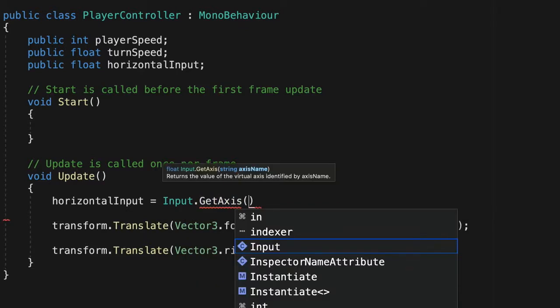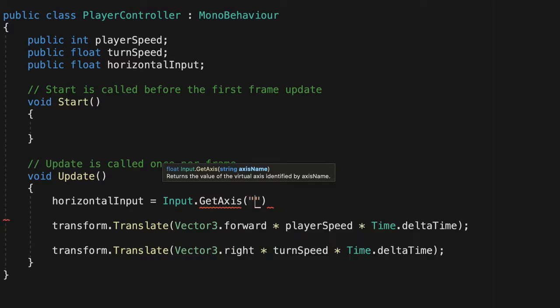Open up an argument, and it needs to know the specific name. That's what it says right here, axisName. And this is where we put quotation marks, because this is a specific name, and we have to spell it exactly like it was: capital H, Horizontal. Put a semicolon. I'm going to save that.